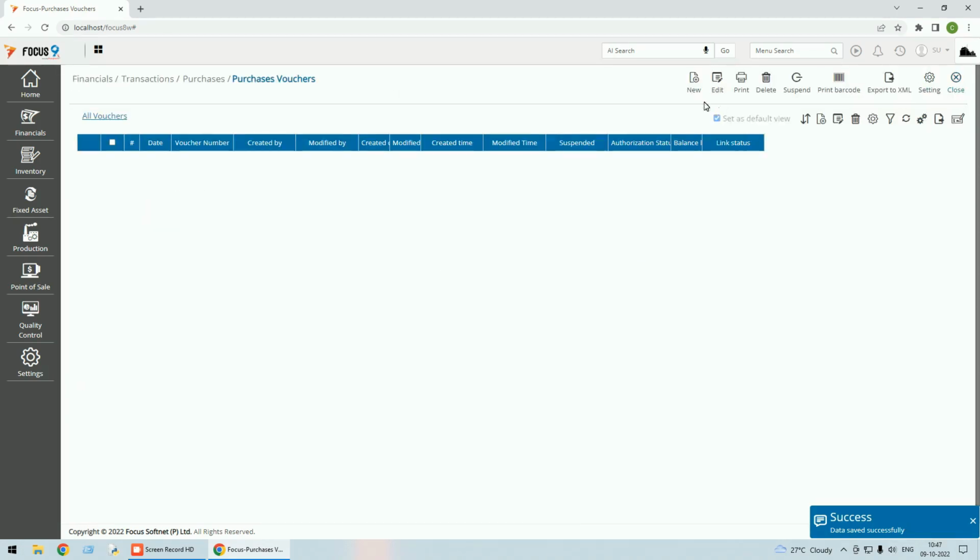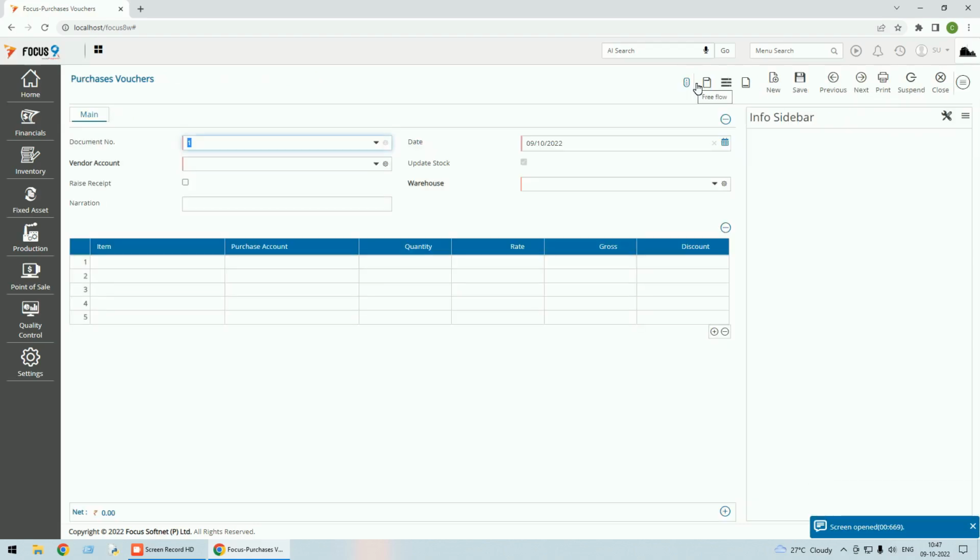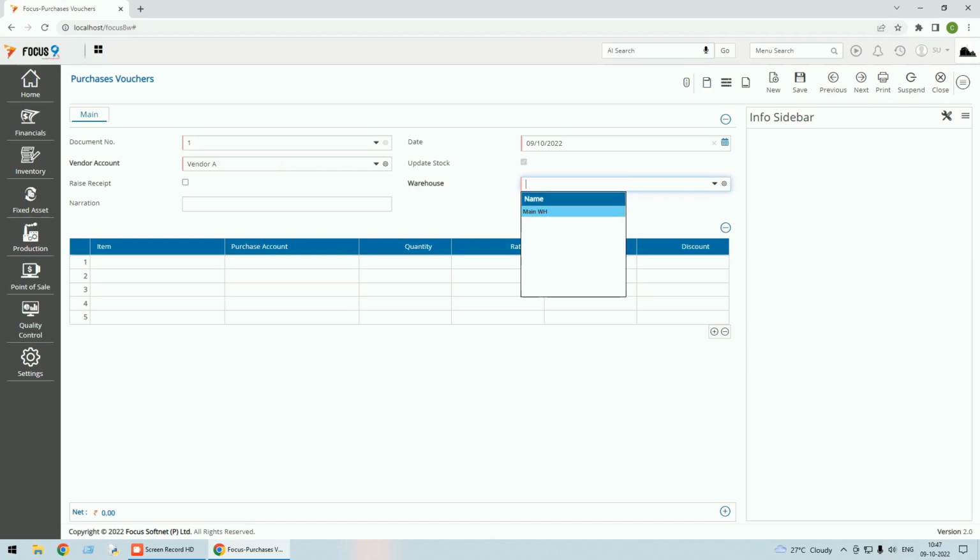Once you are closed, let me go to the purchase voucher. Now you see here I got a vendor account. Let me select a vendor account. Now I will select my warehouse. Whenever you are purchasing, make sure that the warehouse tag is enabled, otherwise you cannot check your stocks. If you are maintaining inventory, the warehouse tag should be enabled in the required transactions.